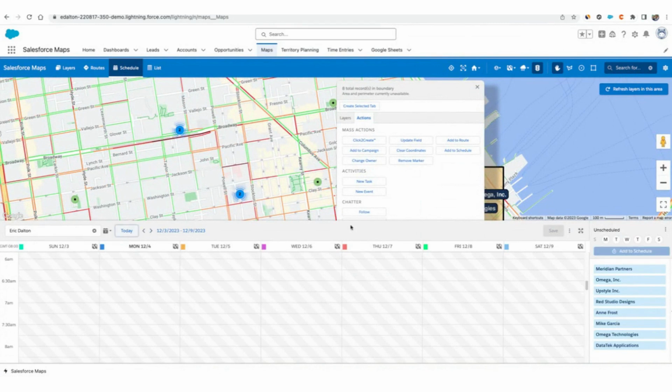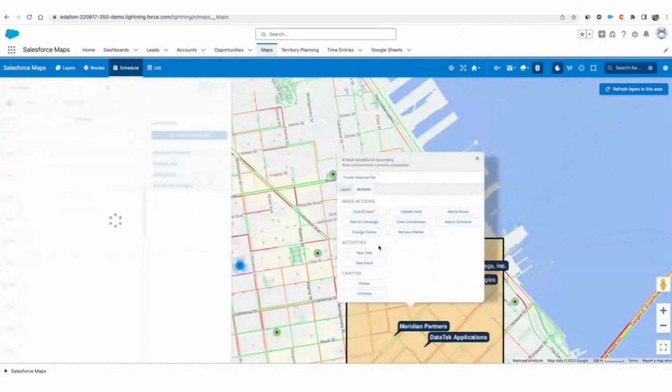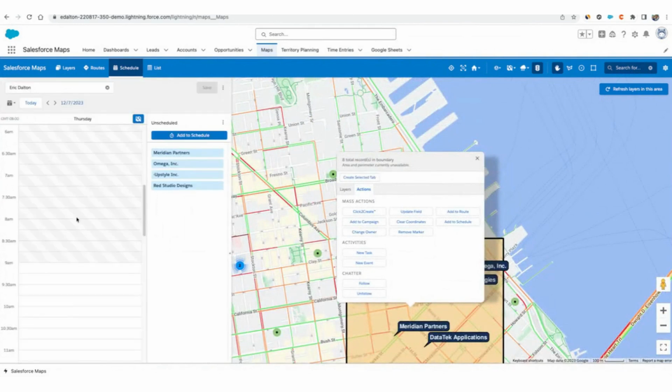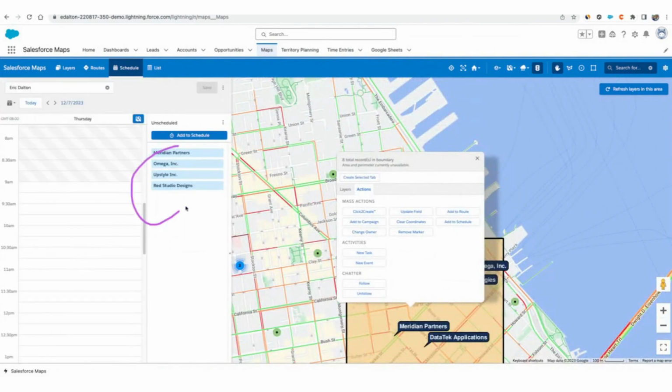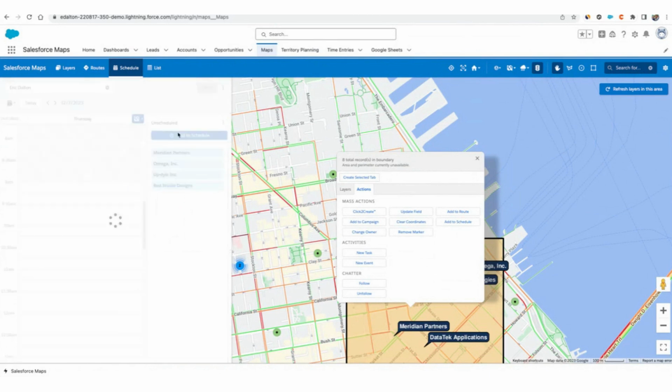But I just want to go back. We'll do today. We'll get rid of a few of these here. And then we'll just add to, we'll do next Thursday on the 7th. It's going to think for a second. There's nothing available. These are the 4 that I actually want to add to the schedule. I hit add.